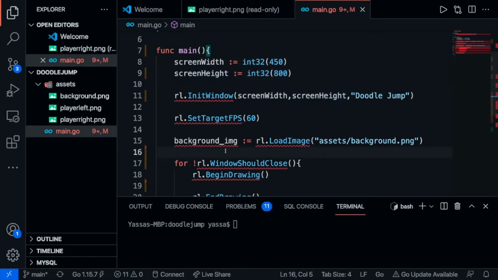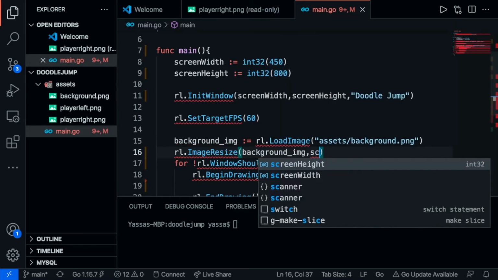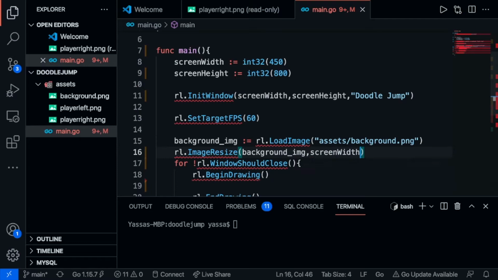So what this does is it allows the image to be dynamically adjusted. To do this, just go rl.ImageResize, and all we do is take the background image, and then resize it to the screen's width and the screen's height.